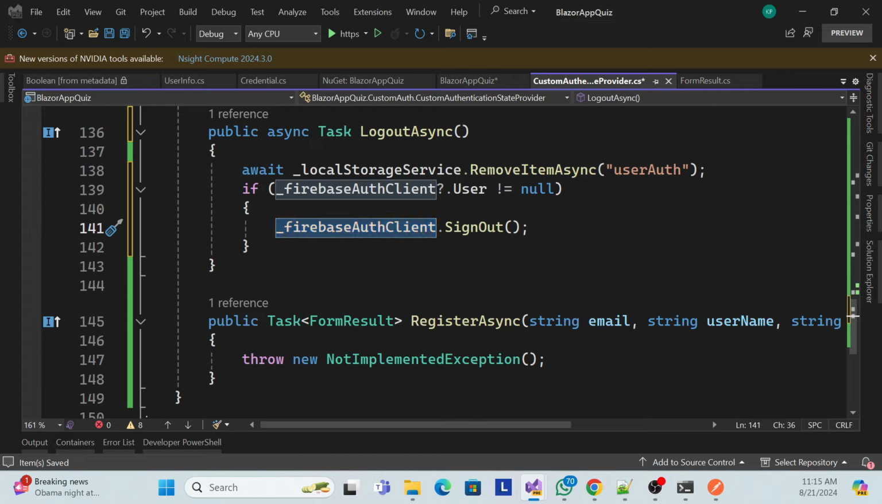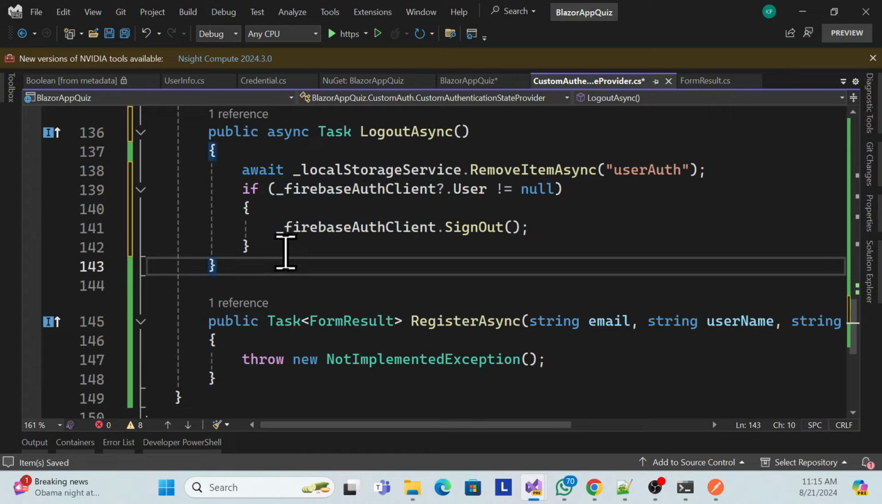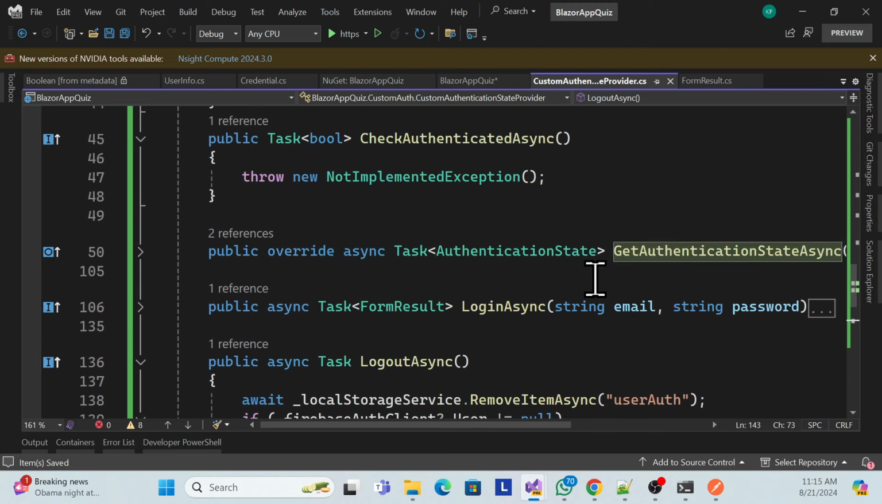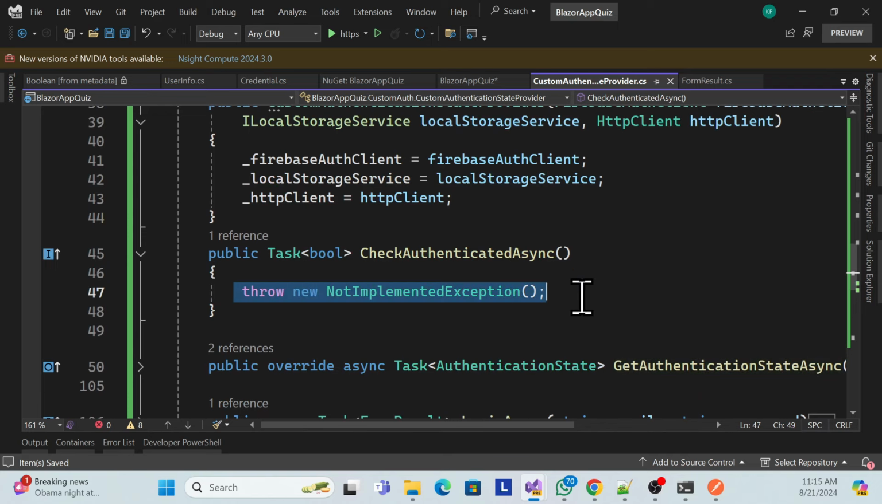And then once you sign out, we simply call the NotifyAuthenticationStateChanged method and pass it the GetAuthenticationState method, right? So this is the way. Like this way it is done. Also this is pending, the get authentication method, this is also pending.